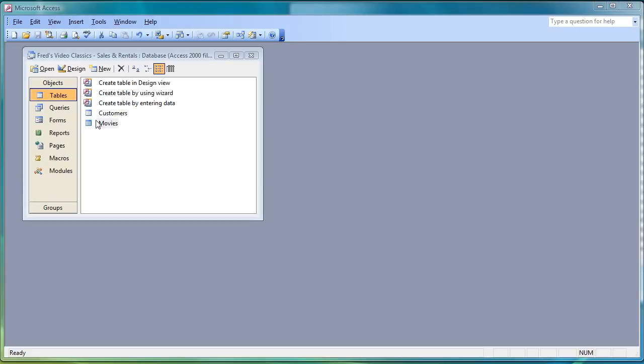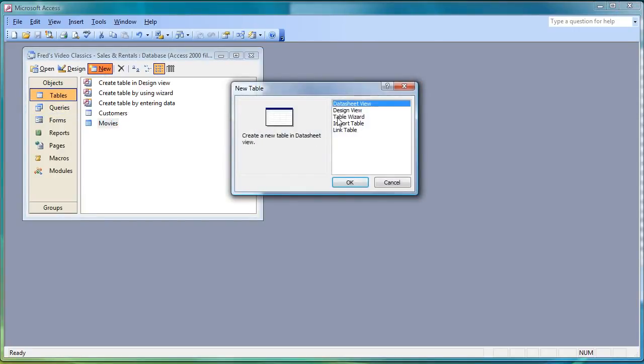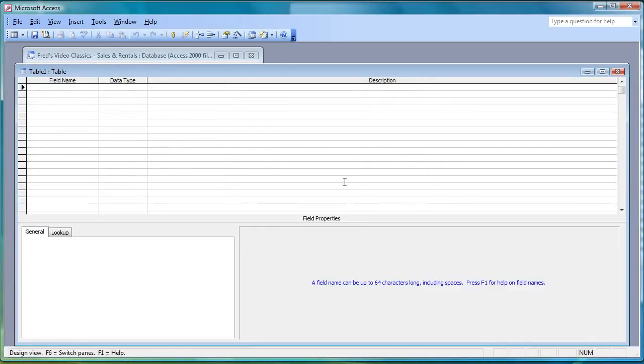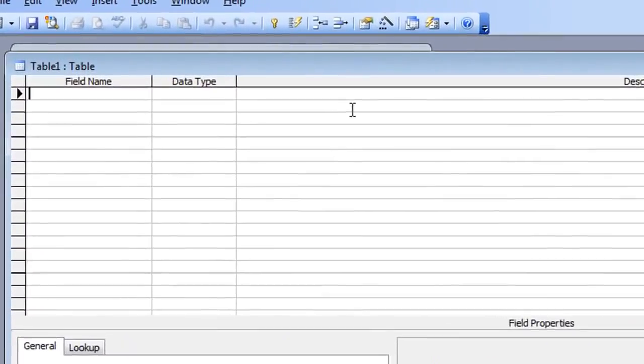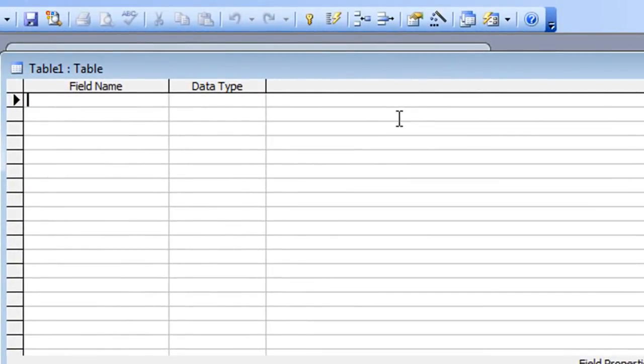So first thing, of course, is make sure you have tables highlighted. Always a good idea if you're creating a table in the object list there. Click on New, click on Design View, click OK. That's one way of doing it anyway. Okay, so let's get started. So first field name is rental ID.